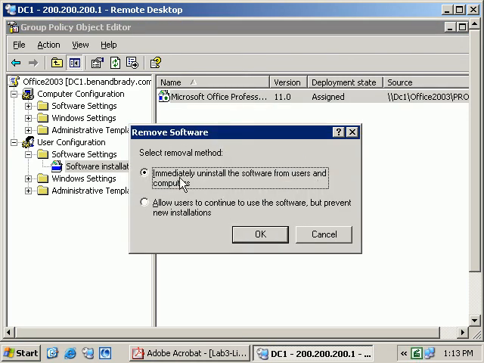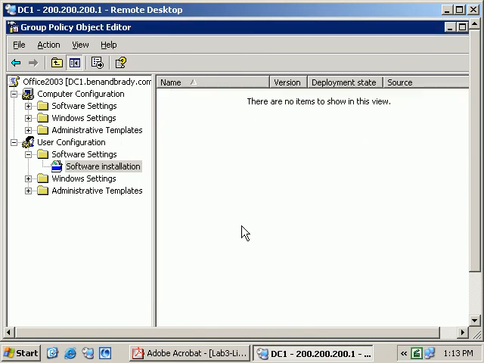There are two options. Immediately uninstall the software from users and computers. This will ensure that all users who are using Office 2003 will have the software uninstalled. Or you have another way of controlling this. Allow users to continue using the software but prevent new installations. So whoever has Office 2003 will be allowed to still use it. However, new users in this OU will not get the application. In our case, we're going to forcibly uninstall Office 2003. So I'm going to click on that, click on OK, and we're done over here.